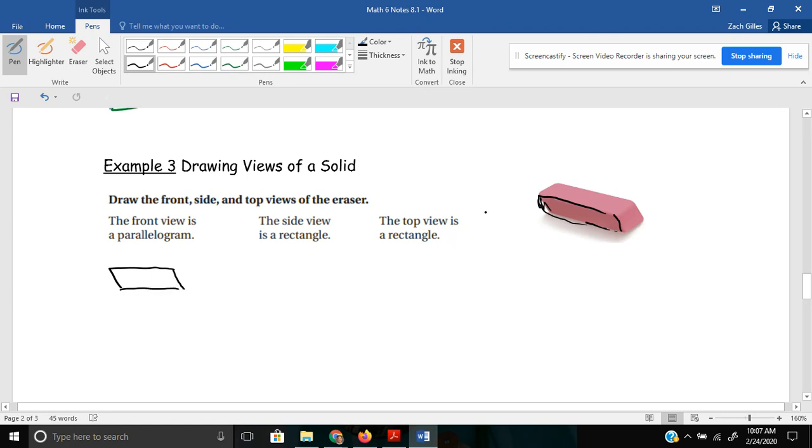Okay. The side view, which we would come over here for, and if you were to orient it a little bit to the right, is actually a rectangle. It's a pretty small rectangle. And lastly, the top view. So the top view, if you're just looking right down on it, is actually also a rectangle, but it's a little bit bigger than the side, obviously. So I'm going to make it a little bit bigger.